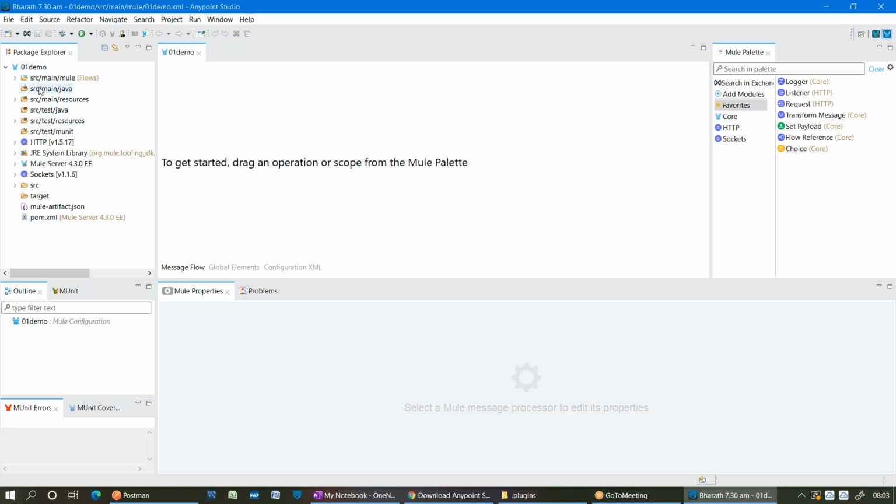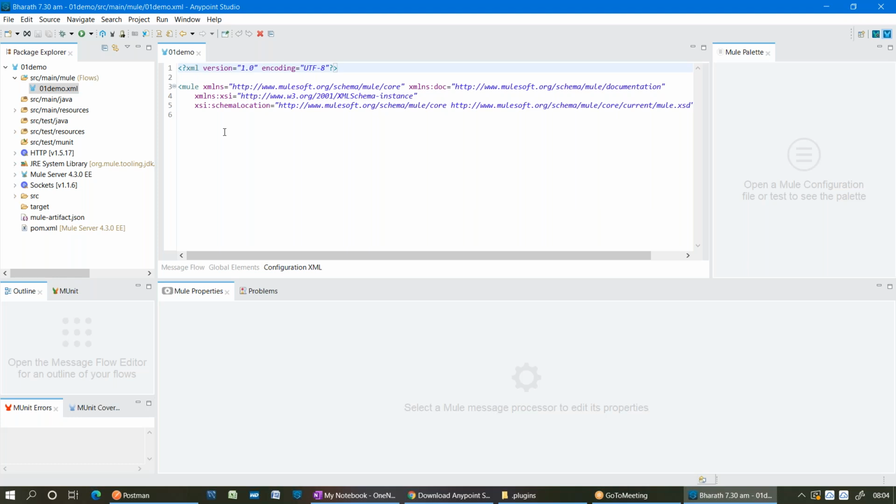So what does it contain? src/main/mule. That means source main mule. You can see the flows in the bracket. All the Mule flows, whatever logic you are going to write, will be created under this src/main/mule. Then if you expand that, what is this file? It's a Mule configuration file. That means Mule configuration XML. Everything behind the scenes is XML. Why XML? Is there any idea? Everything is in XML format.